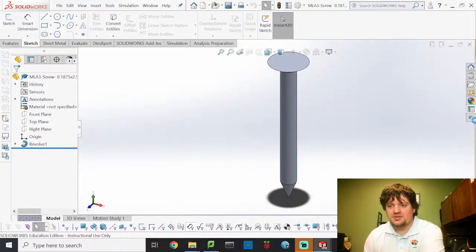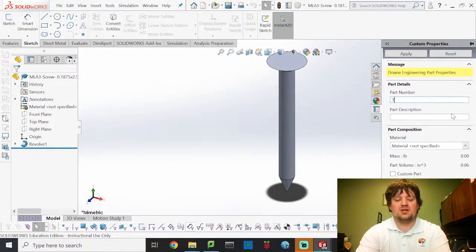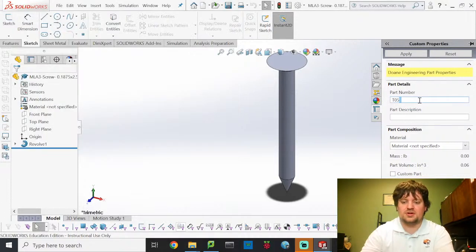Takes a little bit to load. But then since I already put my file here, I'm ready to just start putting in information. Now I'm going to call this T05. That's going to be my part number because this is the 5th part that I have. Here, this is 1, 2, 3. Oh, I guess that's only 4, so I'll call it T04.